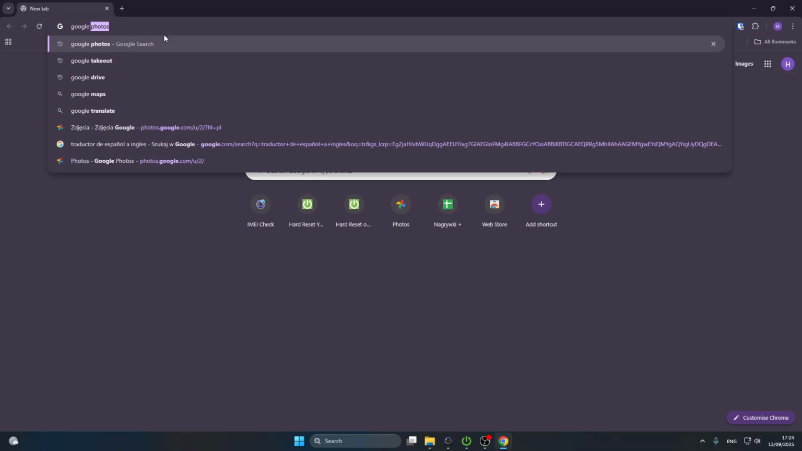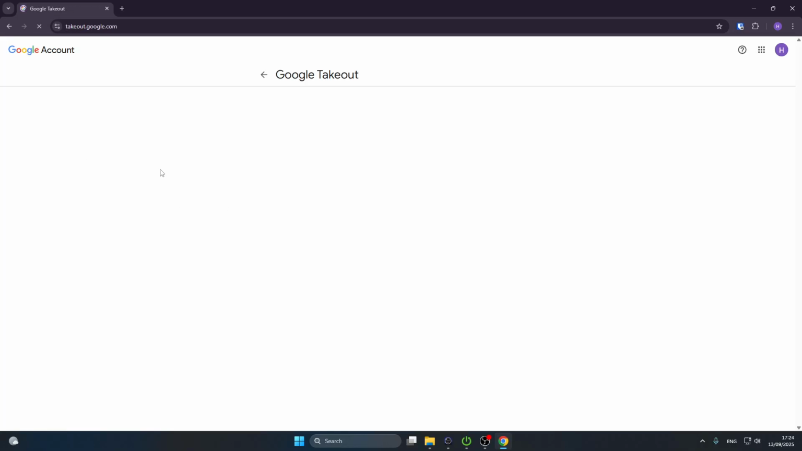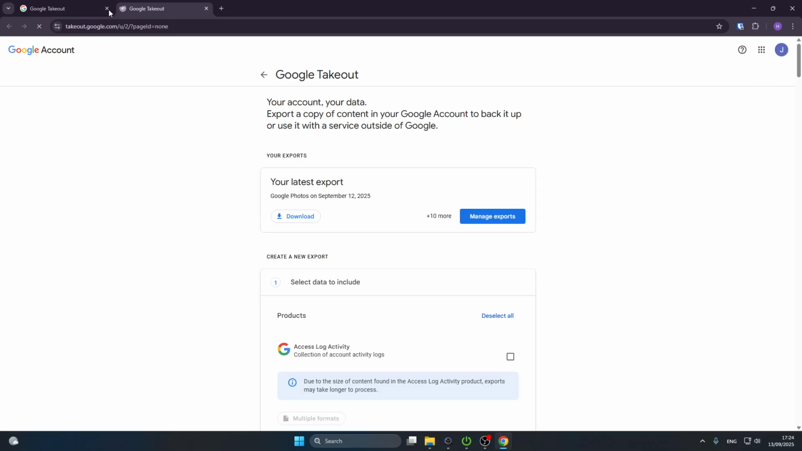Okay, so on your PC you need to open your browser and then in the search bar write Google Takeout. Then click on the first link and make sure that you sign in to your correct account. You can add an account if you do not see it right here, or just click on yours if you see it in the list. Then when you sign in to your account, firstly click Deselect all.